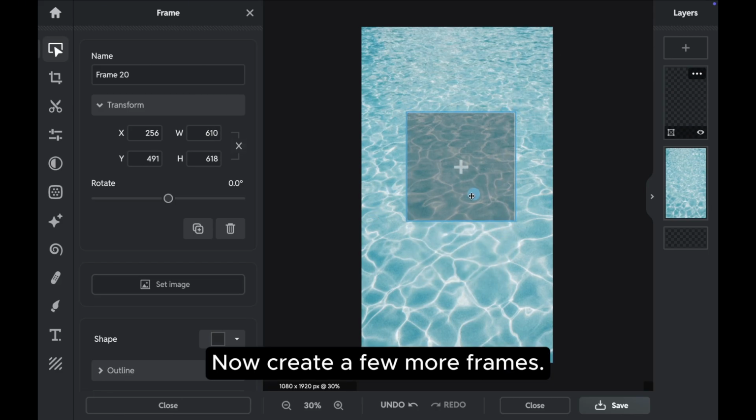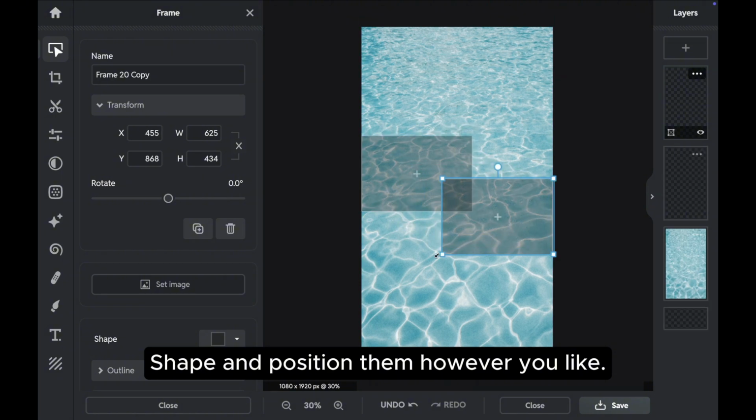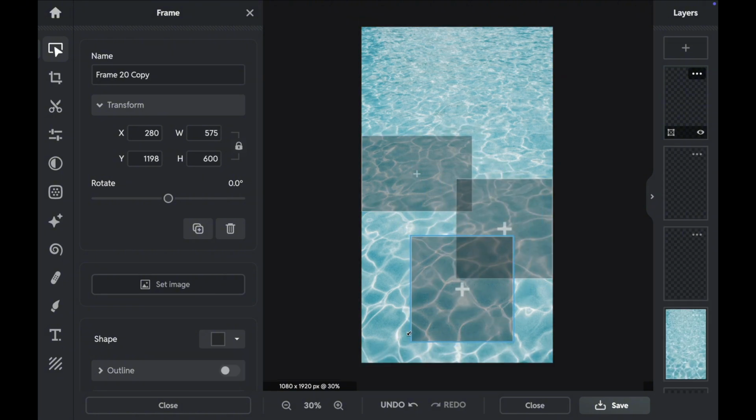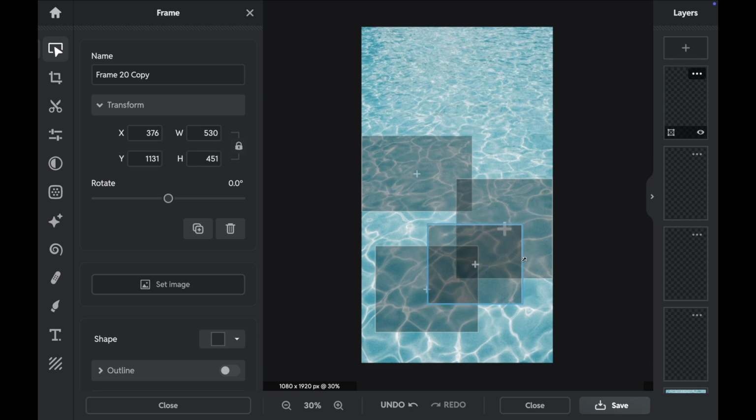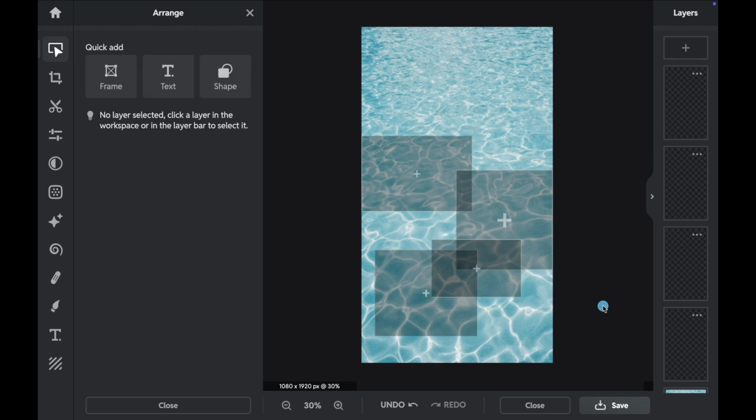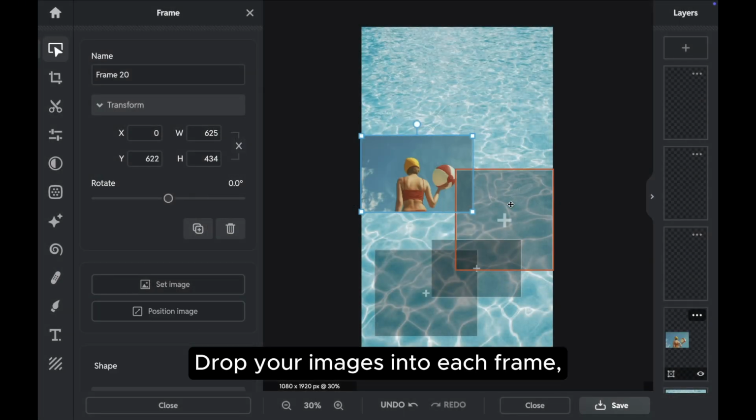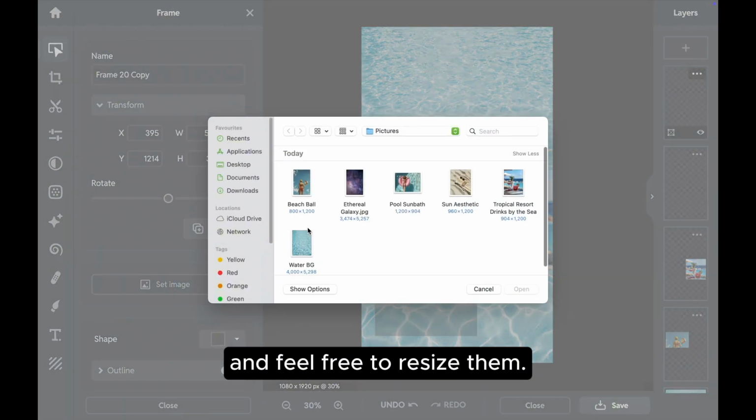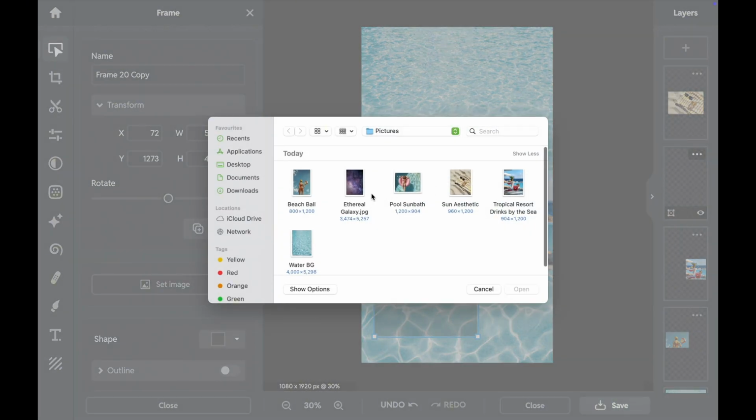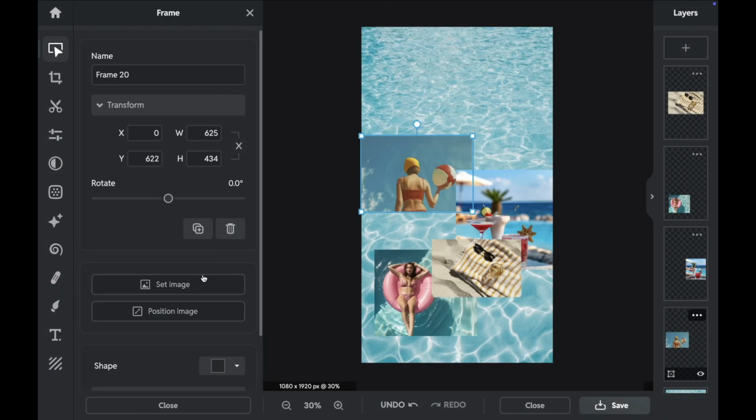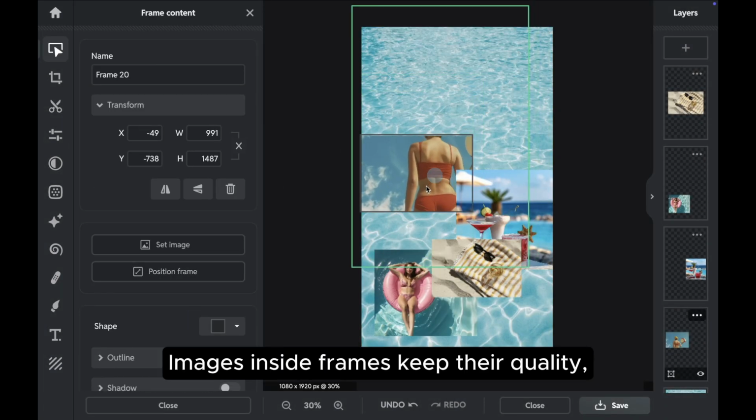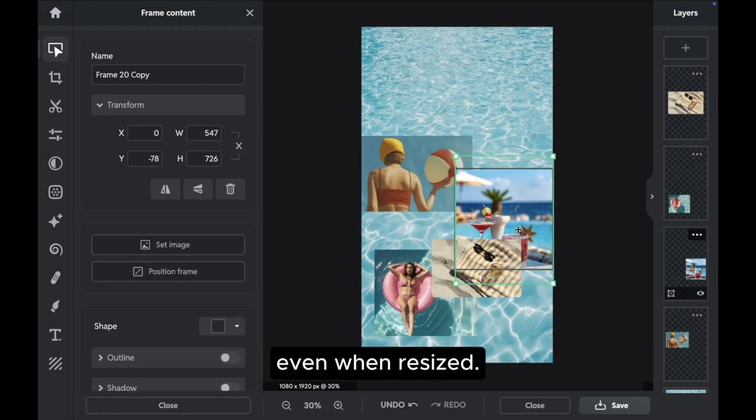Now, create a few more frames. Shape and position them however you like. Drop your images into each frame and feel free to resize them. Quick tip: images inside frames keep their quality even when resized.